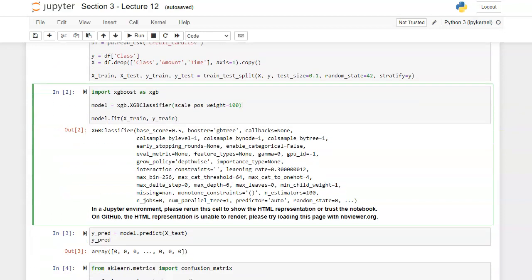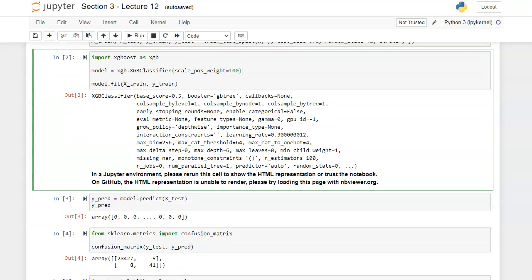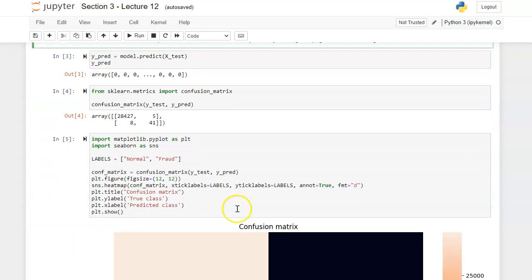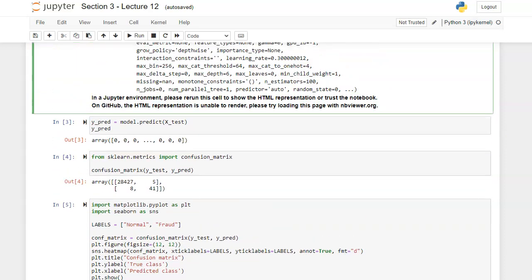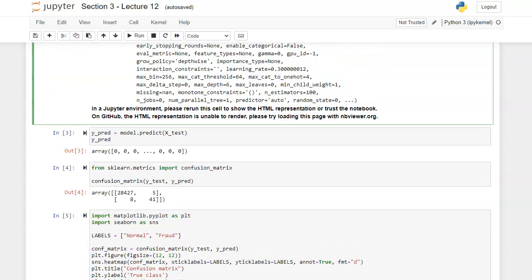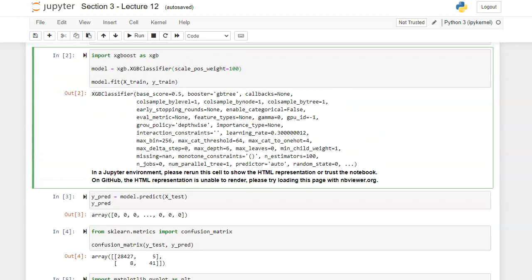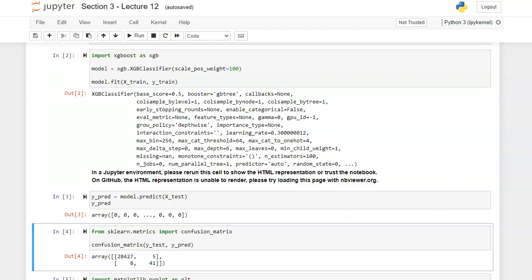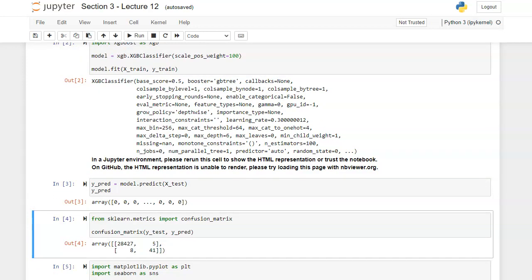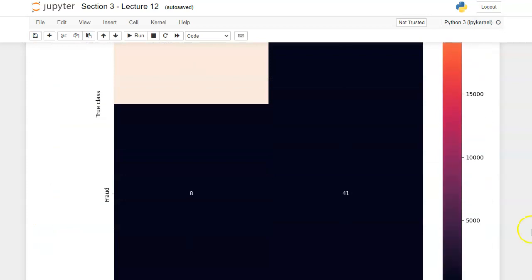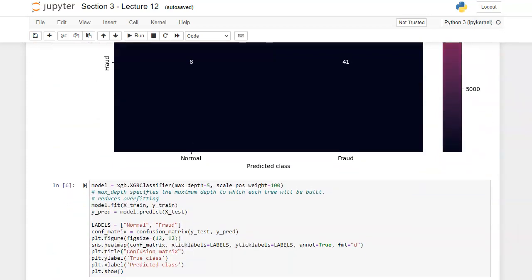Then once I've trained the model, making predictions, printing out the confusion matrix, and again, we can see we're getting quite good results with the XGBoost classifier. I think in the first baseline implementation, we detected 40 instances of fraud. Here we've got 41, but slightly more misclassifications from a false positive perspective. So yeah, I guess that's a good result, but we are able to improve it slightly. So let's look at what else we can do.